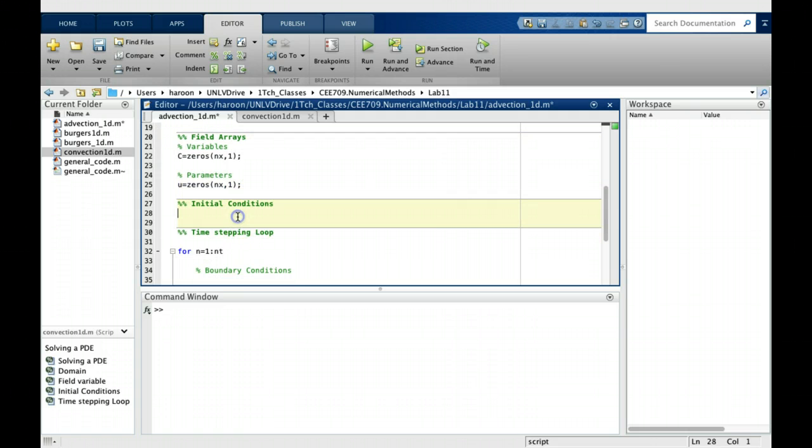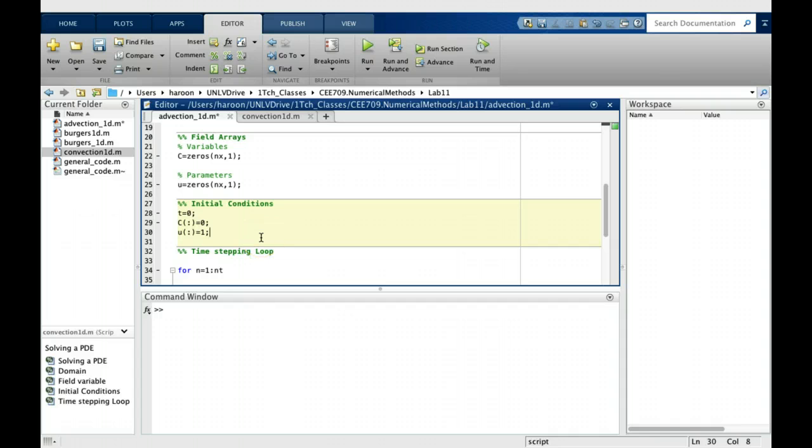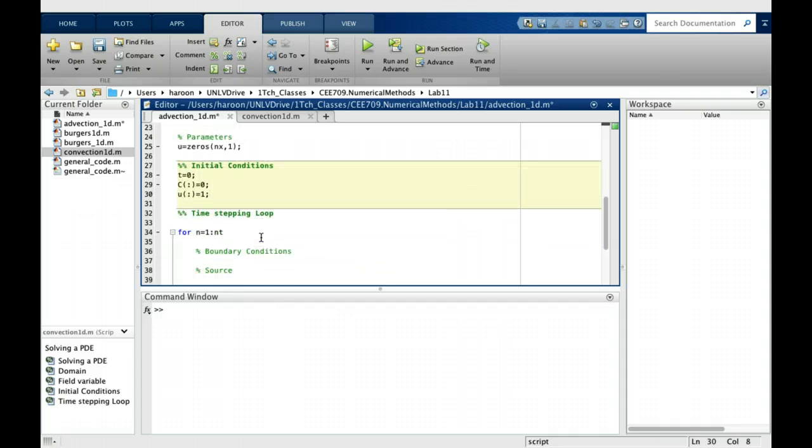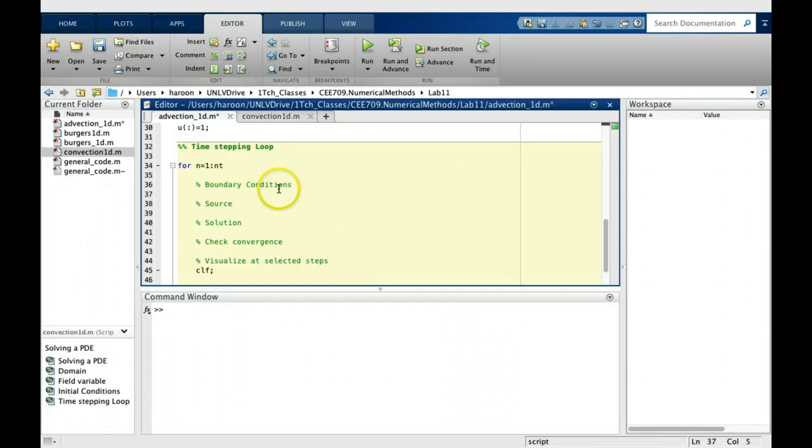And our initial condition is whatever is happening at t equal to 0, and we know that all the concentrations are 0 and all the velocities are 1, which is given in the problem. So now we go ahead and start the simulation here. I will skip the boundary conditions at this point, but provide the source.